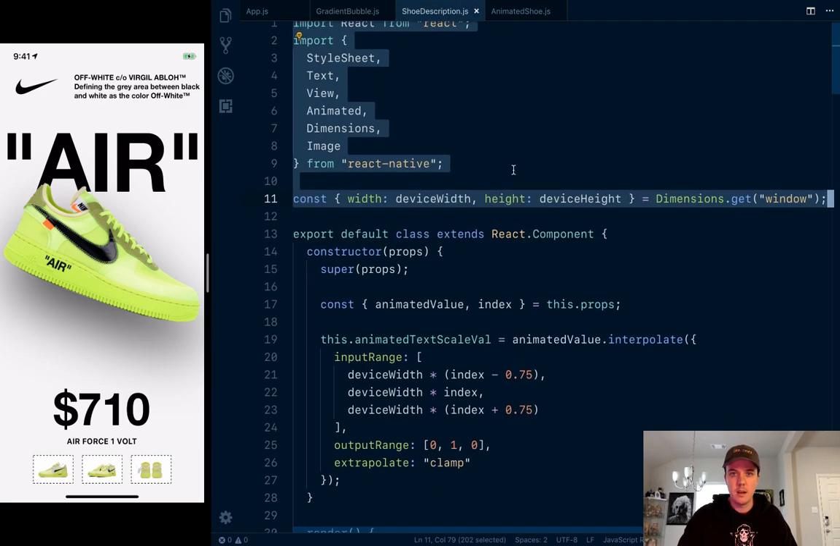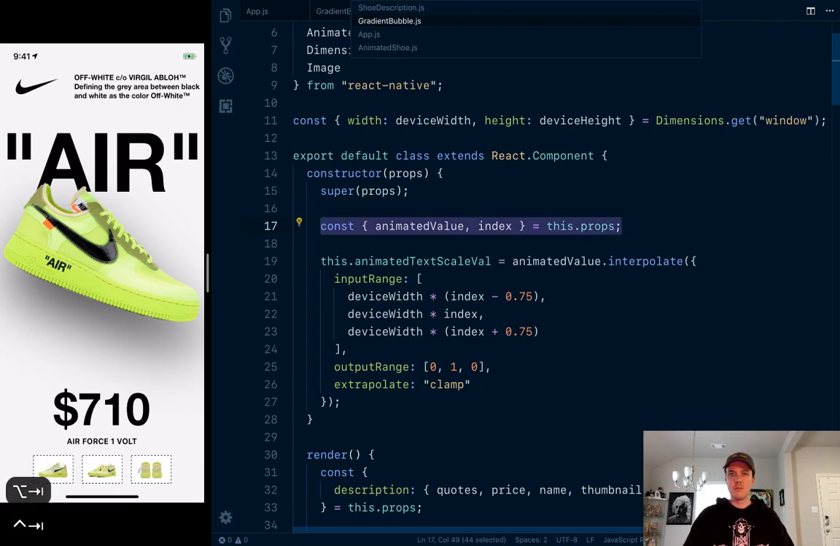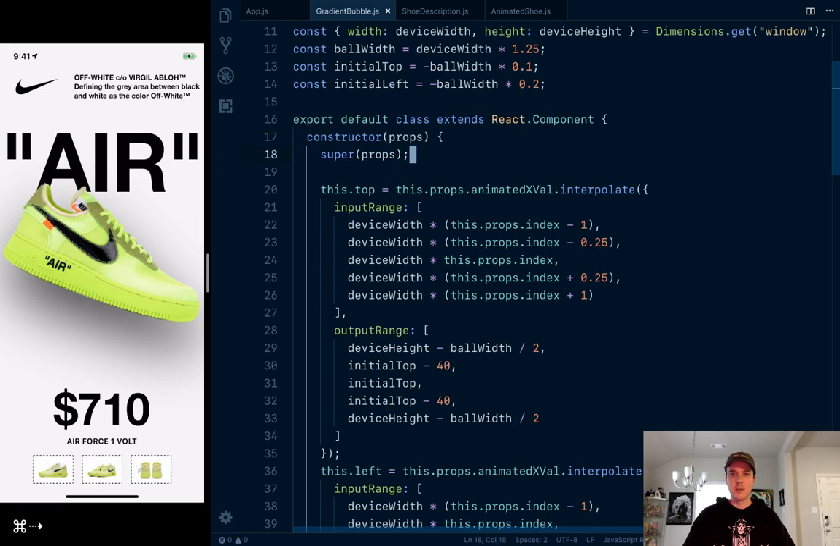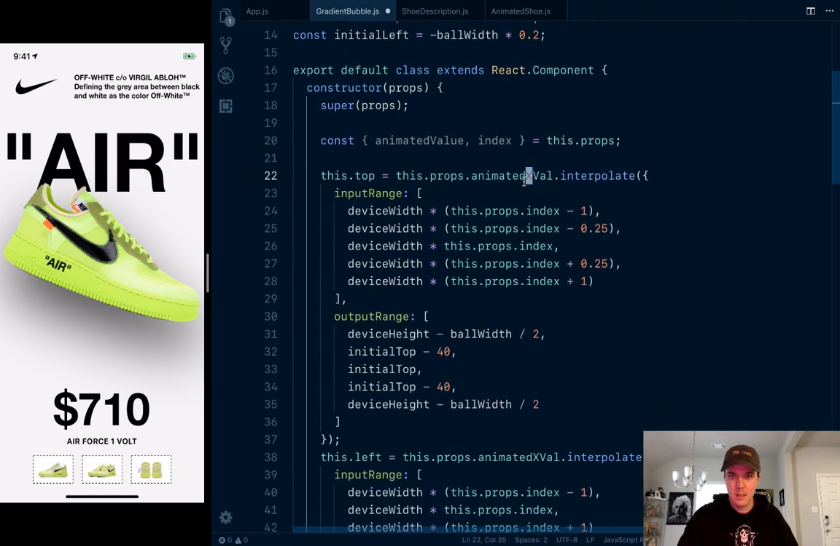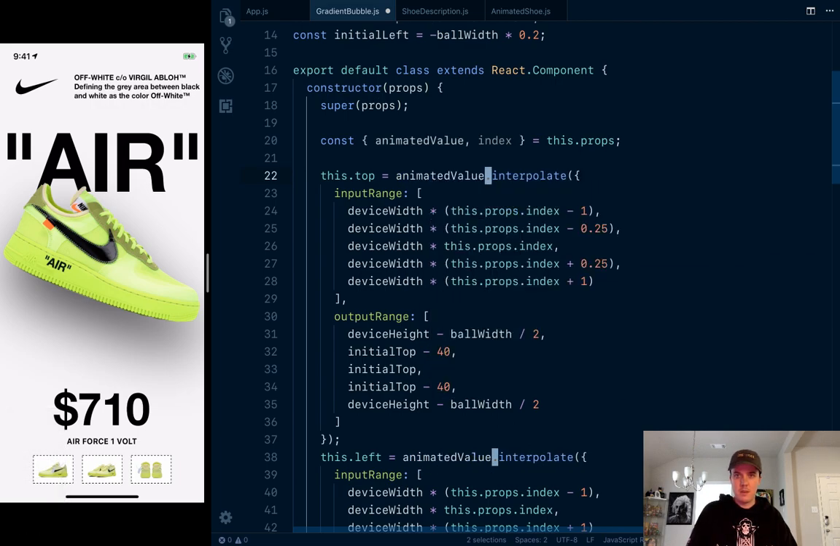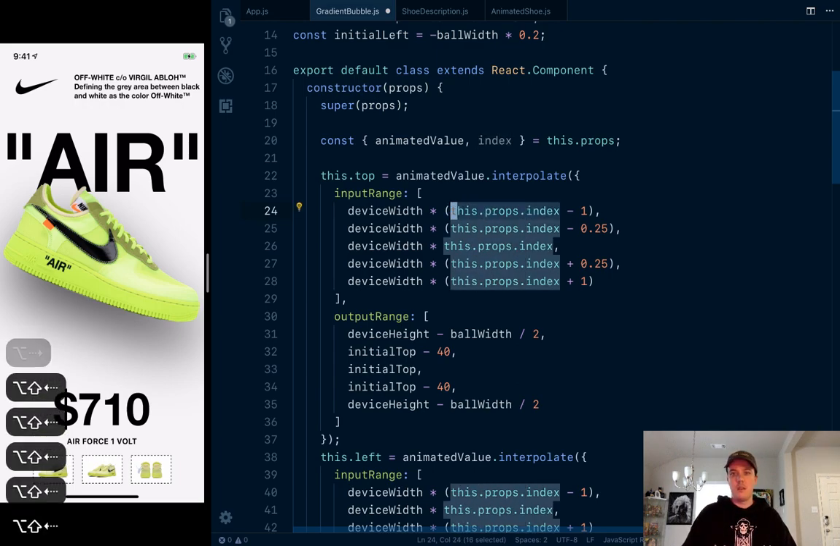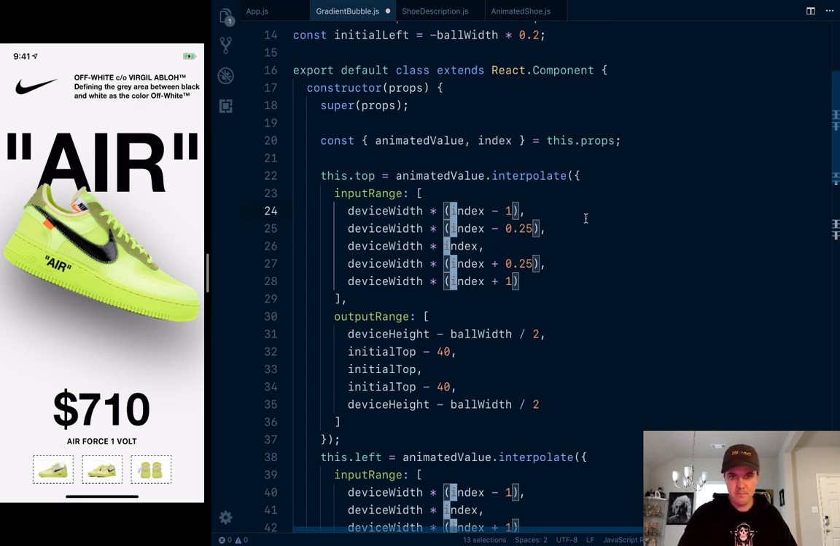So go back to here. I'm gonna grab some of the same type of stuff, and I'm definitely duplicating a lot of code, so I feel like there's something better I could do, but it is what it is for now. So we're gonna change these to animated value, and then every instance of this.props.index will just become index.